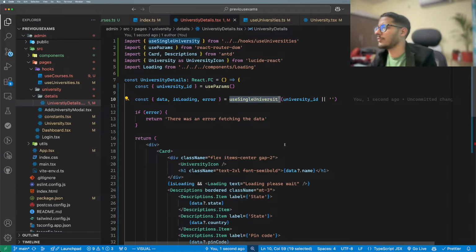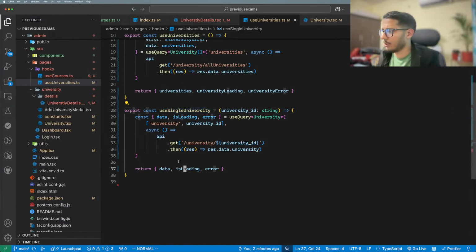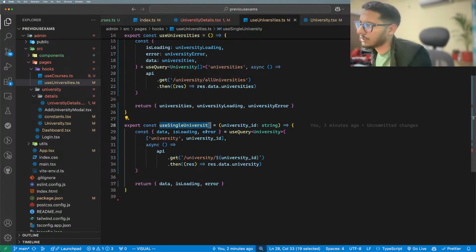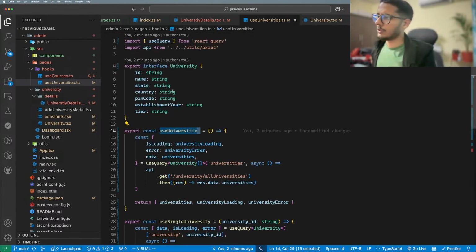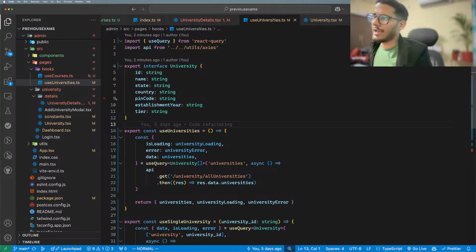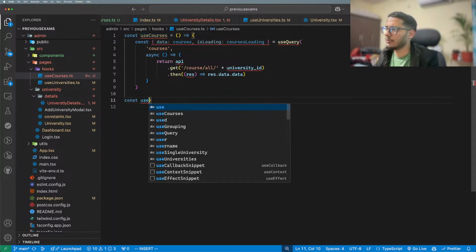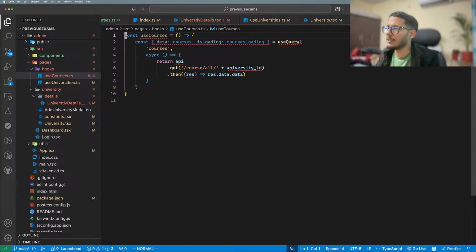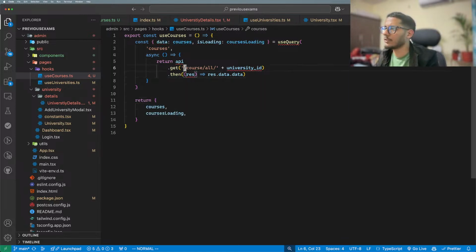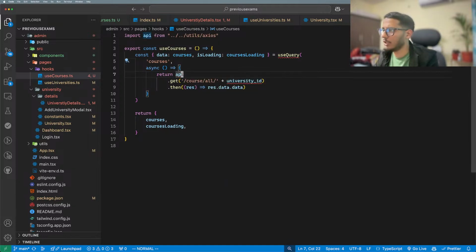So we have use single university, which gives us the ability to go over here and see what is use single university, what is use universities, and what all of these things are. We can have a similar thing called use courses, exactly. We can export this up, and we have this. Then we can probably return this, courses loading. That's okay, and then we can import the API.